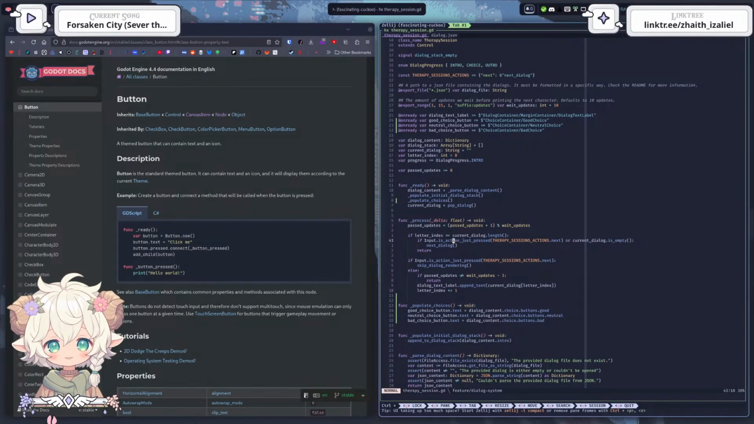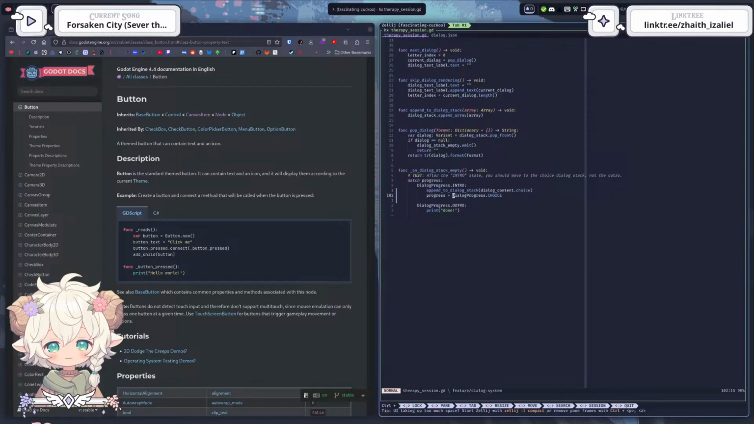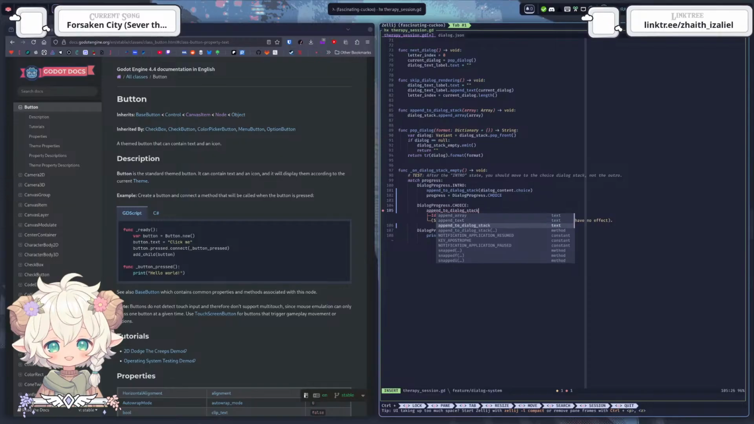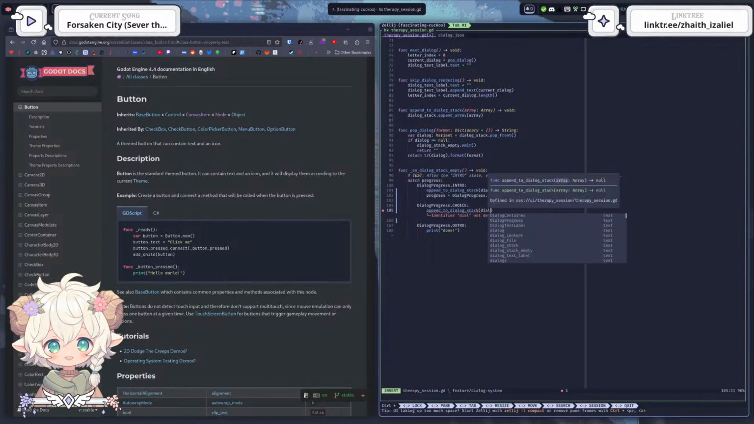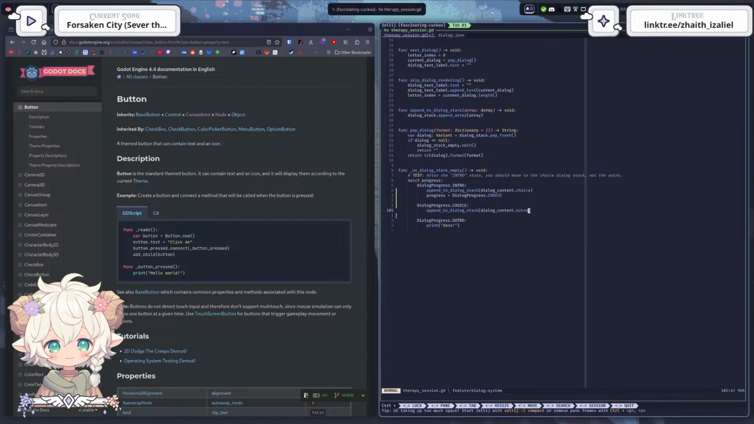So normally the choices will not spawn, but they will be put there. So now we need to be inside that. If we go into the dialog progress.choice, like that, I need to append to dialog stack my dialog content.outro and change the progress to dialog progress.outro. So yeah, and then we'll be at the end, which is fine.